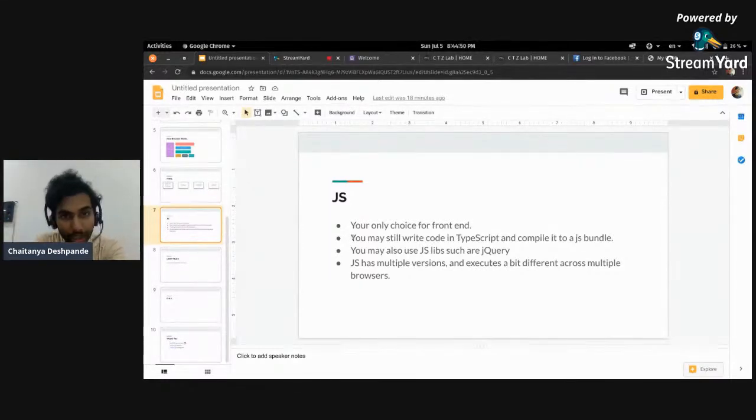JavaScript is your only choice when you're going to make anything on the front end. The programming language that the browser understands is JavaScript. Now, if I say the website is supposed to only be made in JS, it would be really difficult because some people don't like JavaScript. It's not that robust, not that feature rich, and things like that. So what you can do is write your code in TypeScript or ECMAScript or jQuery, and then convert all of that code into JavaScript.